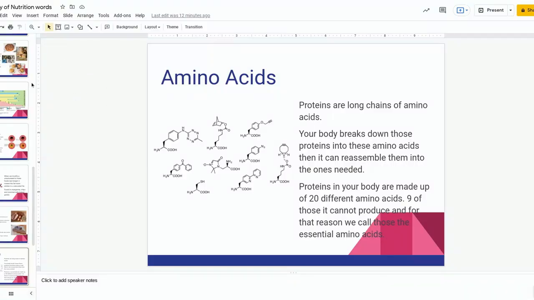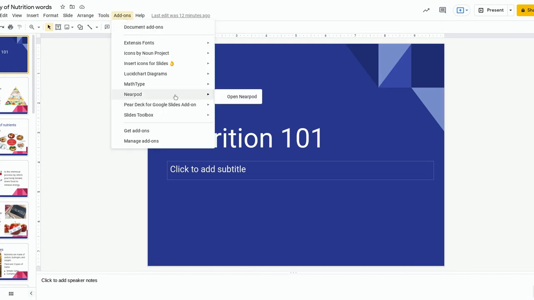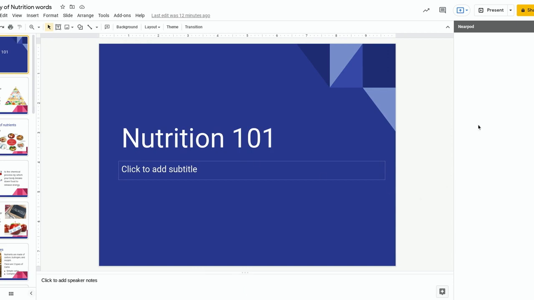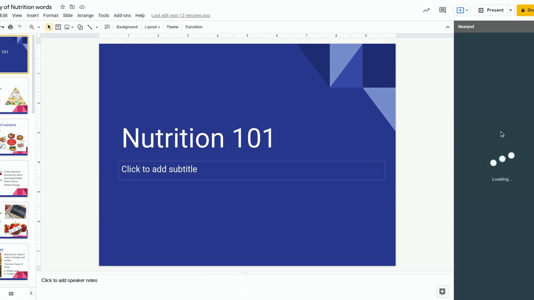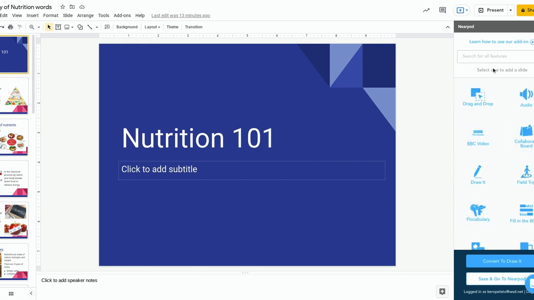Okay, so we're going to take our lesson here in Google Slides, and we're going to click on add-ons and then go to our Nearpod. If this is the first time you're doing this, you'll just click through and sign in those steps. It'll bring a side window over here, which will allow us to add different activities and various aspects into this lesson. Now, if it shows up and it looks like your Nearpod library, just close out and open it again, and you'll get a screen that looks like this.